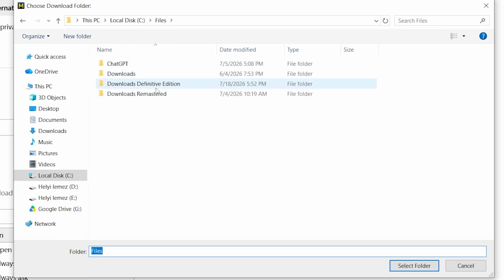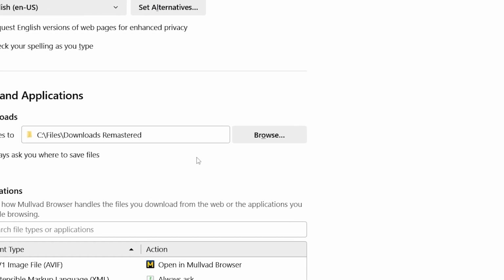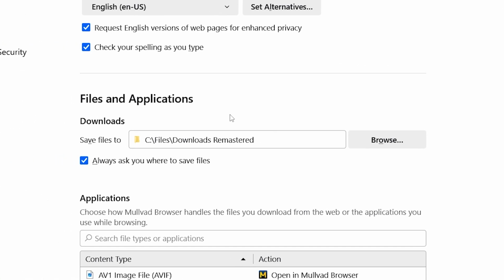Select the folder where you'd like future downloads to be saved, then confirm your choice. From now on, files will automatically be downloaded to that location unless you choose a different option. You'll also find the Always Ask You Where to Save Files setting.